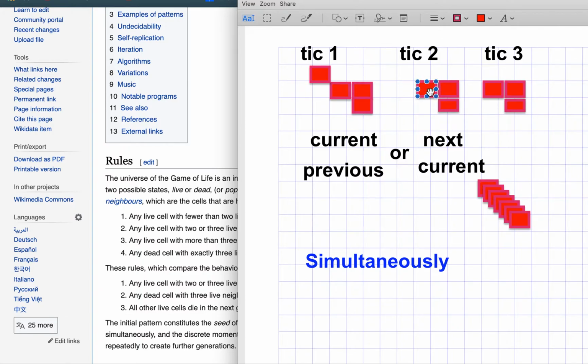All right, so take 2. Let's take a look at this one. How many does it have next to it? Well, it has 1 and 2, so it should live. And there it is. This one has 2, this one has 2. It looks like this is now going to be a still life. So it's not a lot of fun over here, right?